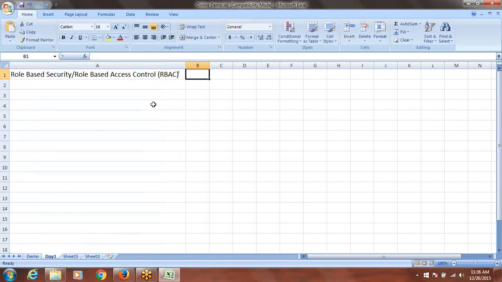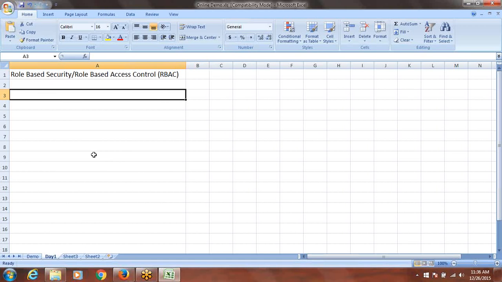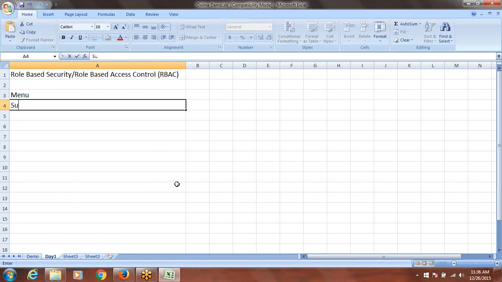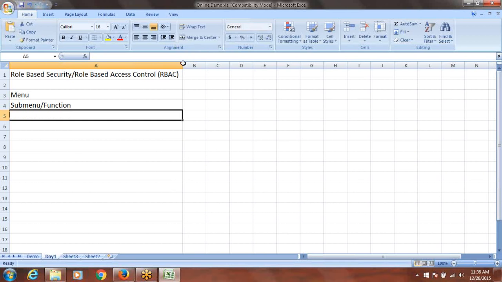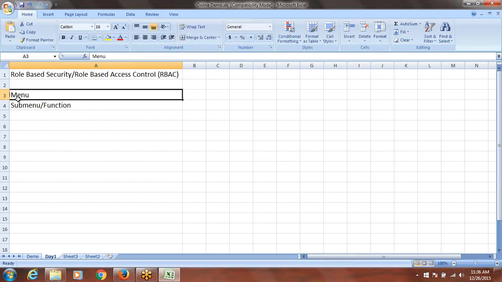To understand this role-based security, let's compare our EBS with Fusion. When we talk about EBS, we have seeded menus. The menu consists of submenus and functions. In EBS we have a concept called menu, and within the menu we have a submenu and functions.